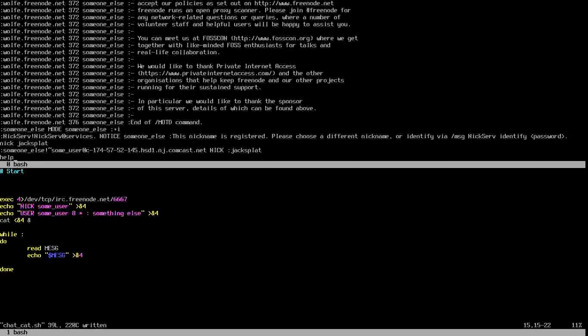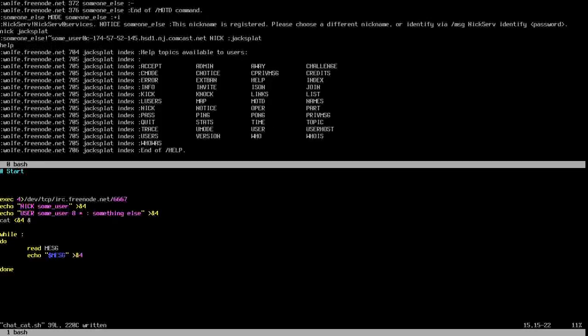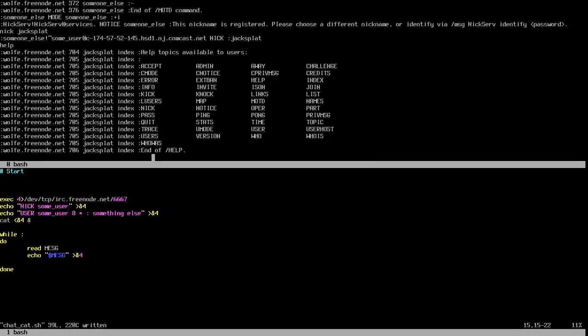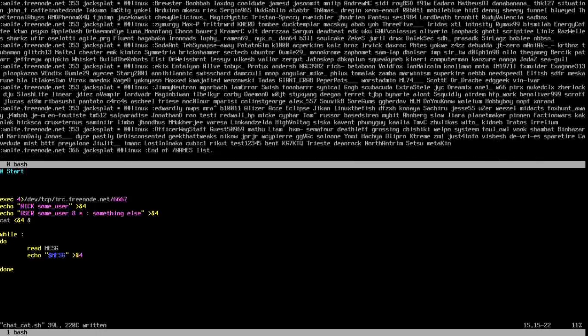Can we say help? Okay. This help here shows us what else we can do. And I know some Freenode commands. I'm going to say join Linux. Okay. Or actually, join to a room now.